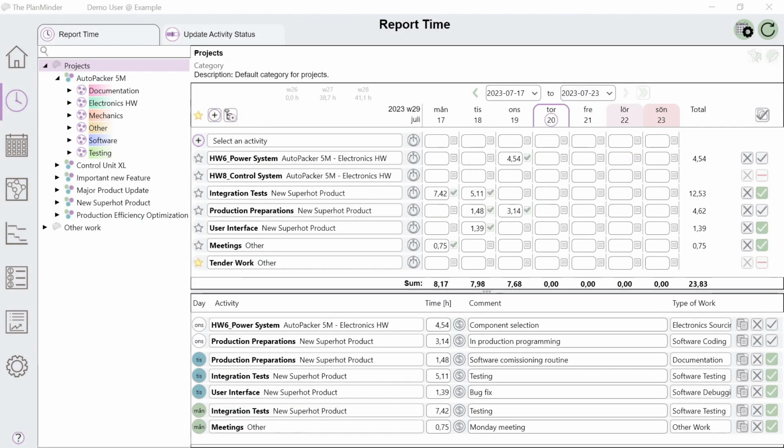This is the report time view. On the left side, you find a tree view with projects and activities. The right side is split between a week overview and a list of time reports. The week overview already shows activities scheduled for you this week, and it will show any activity you report time on. You can also mark activities as favourites to always have them ready in the week overview.